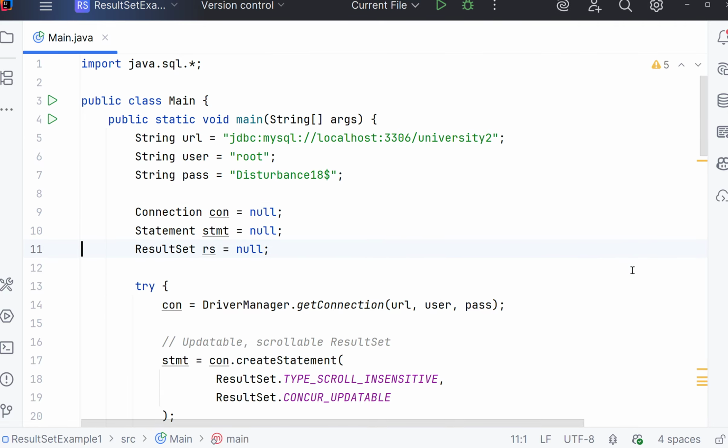Then we have line numbers 9 to 11, that is, the Connection object con is null, the Statement object stmt is null, the ResultSet object rs is null. These variables hold the JDBC objects: Connection to connect to the database, Statement to execute queries, and ResultSet to store the query results. Then line number 14, in the try block, con is equal to DriverManager.getConnection. We pass these three parameters, URL, username, and password, to the getConnection method. So this line connects to the MySQL database using the provided credentials. The Connection object con will be used to create statements and queries.